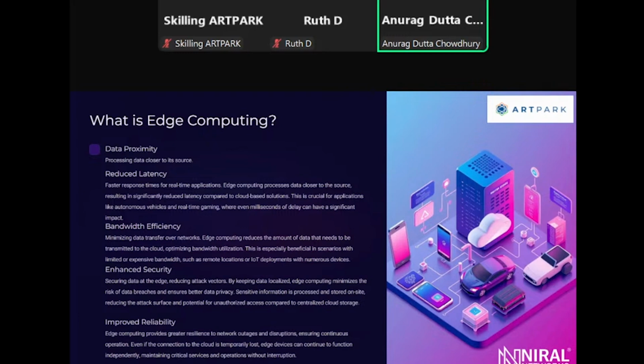And then finally we come to improved reliability. In terms of improved reliability, there are multiple factors by which a network's reliability gets impacted. For example, your network is working fine, devices are working fine, but all of a sudden you lose your backhaul internet connection. At that point, all the processing which was happening on the cloud will temporarily go down until your backhaul internet is up.